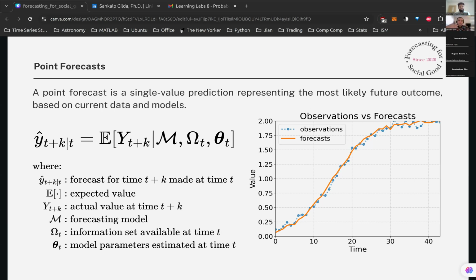It's like the weatherman saying, tomorrow's high will be 75 degrees Fahrenheit. And I apologize to my non-American friends. We use freedom units here in America. So 75 Fahrenheit is a point forecast.